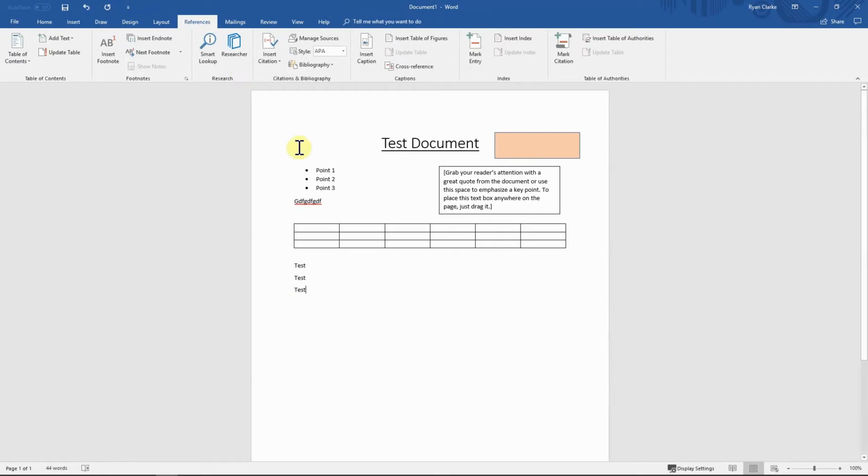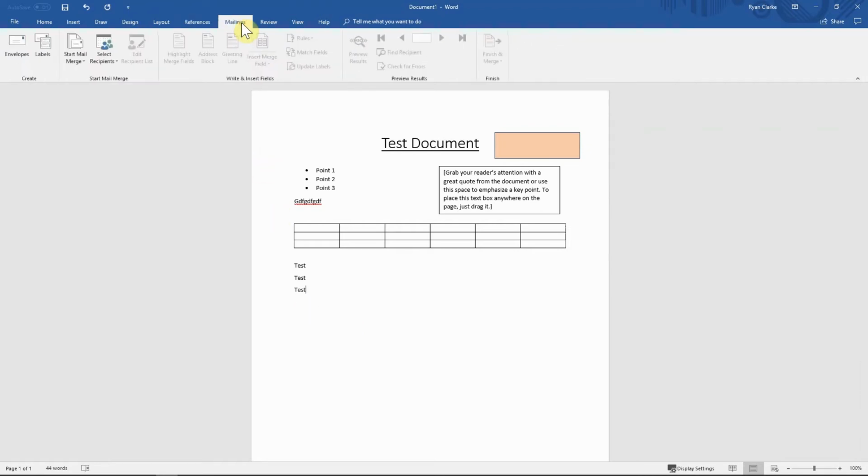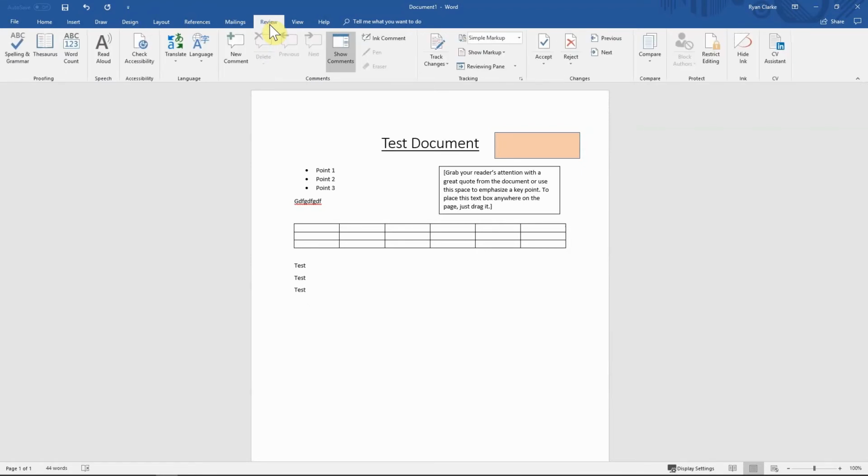Similarly with references, this is obviously very much for academics and students. You can use this for bibliographies, inserting notes, things like that. Again, it's quite specific to a lot of people, so I'm not going to go into that in too much detail here. Mailings, again, not really going to cover much.